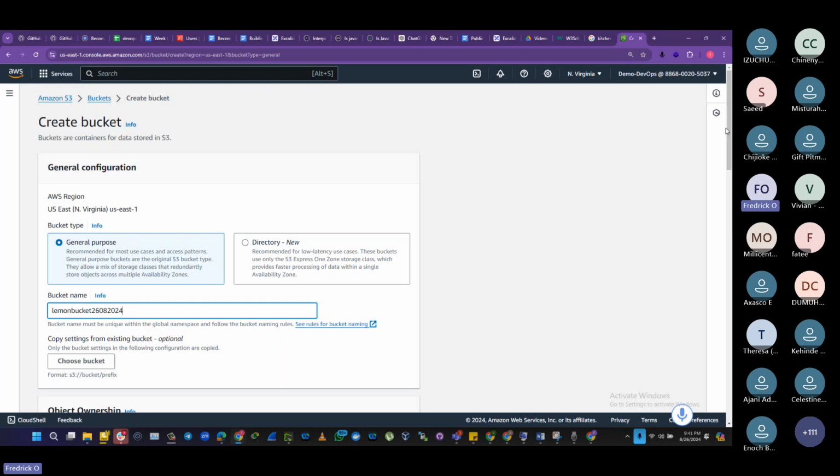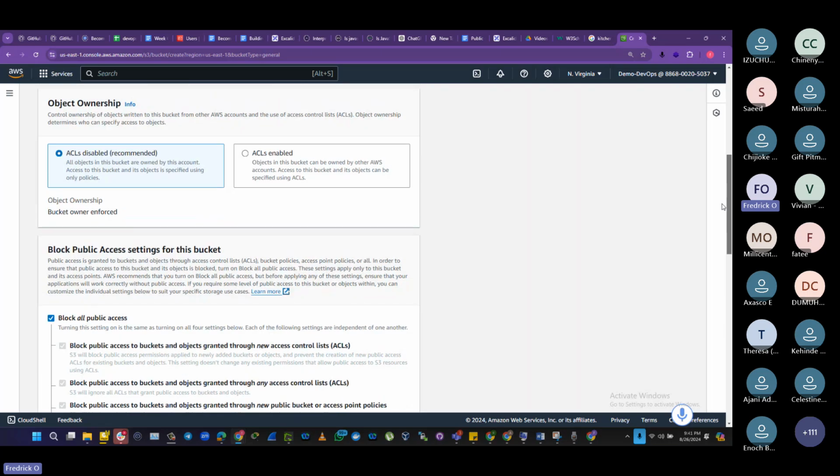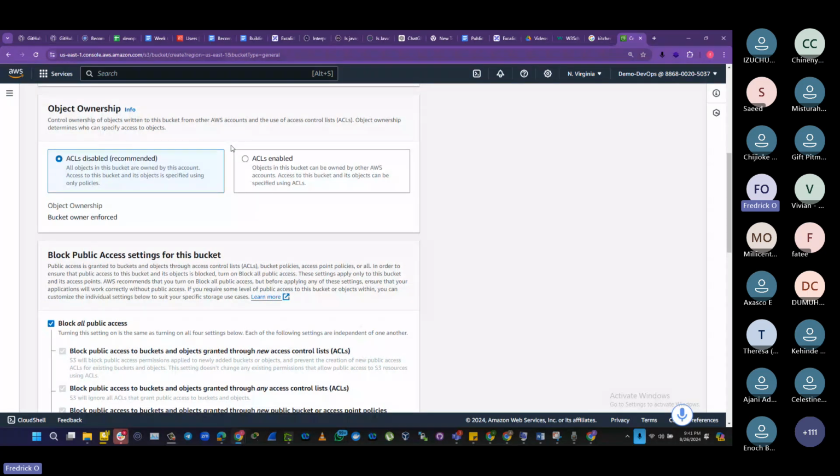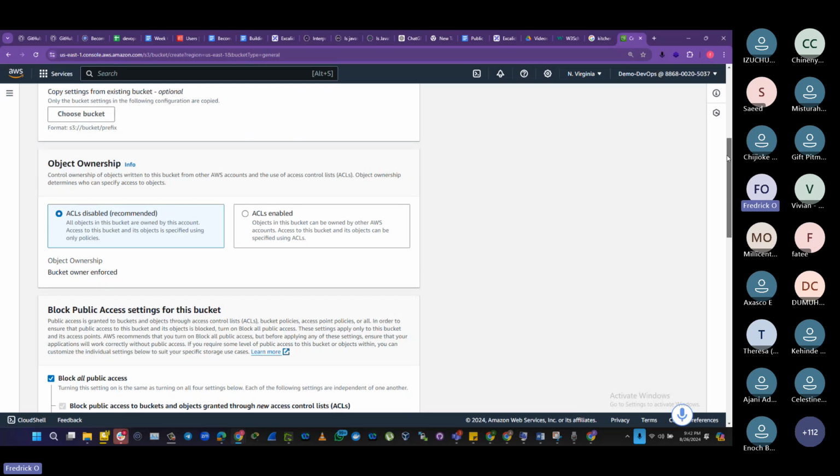Now we've seen how to create a bucket name. Come down. Don't worry about this ACL. ACLs disabled is recommended. There's something called ACL, which determines the rules on who can access what. Don't worry about this. We might not touch this, but at this level, just relax. It's usually during cloud security that I touch them, but let's just leave it at this.